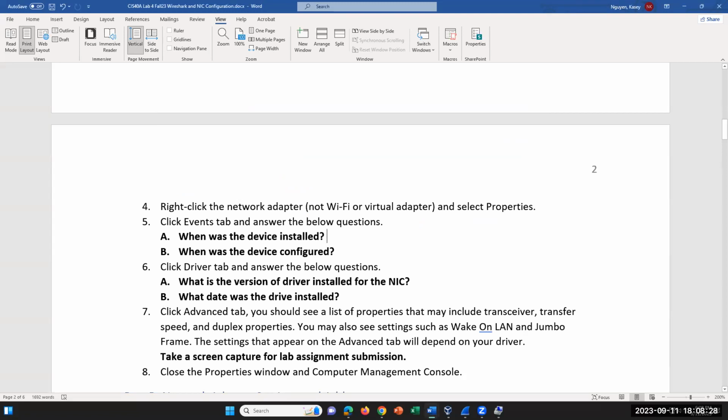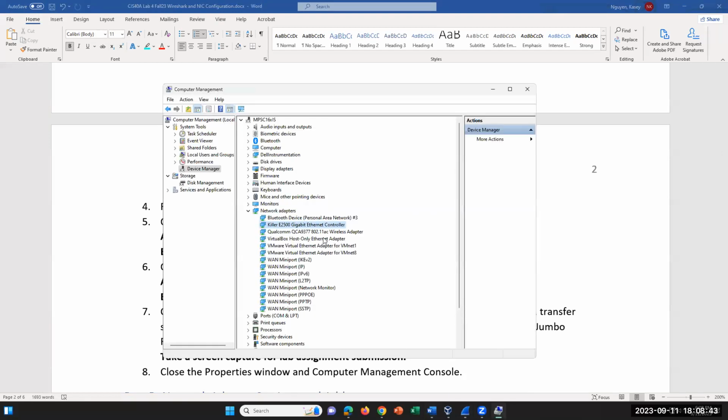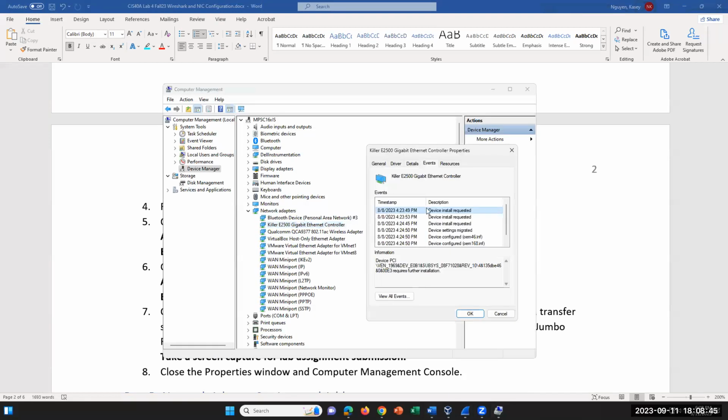We can say 8/2023. And I'll highlight it so it's easy. And at the same time that it's configured. So when you look at the properties again, it tells you that the device was installed and it was configured at the same time.